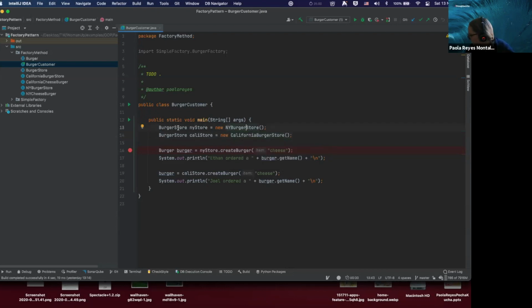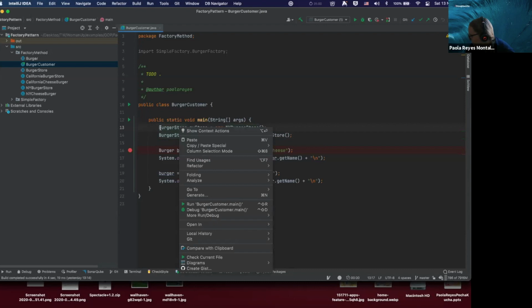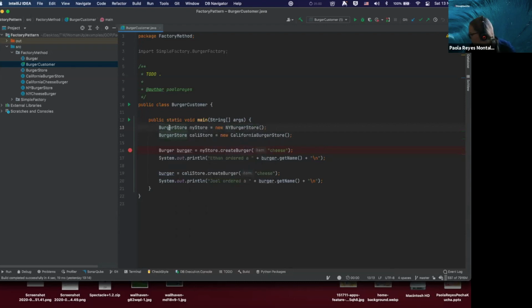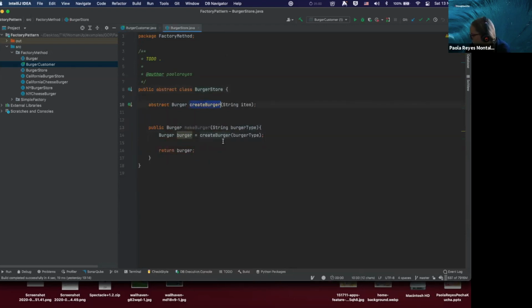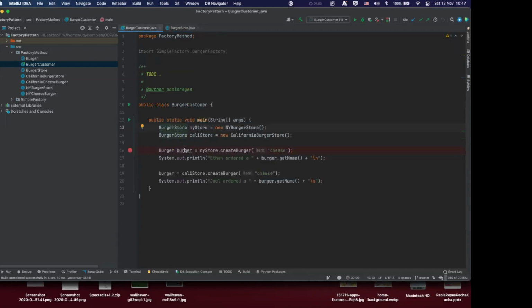So, okay, we still have our burger store, which has the create burger, but as you can see here in the make burger, we no longer have that big if that says whether if the type of the hamburger is veggie, then create the veggie. If the type of the hamburger was cheese, then create it. That logic is not here anymore. We'll see where it is.